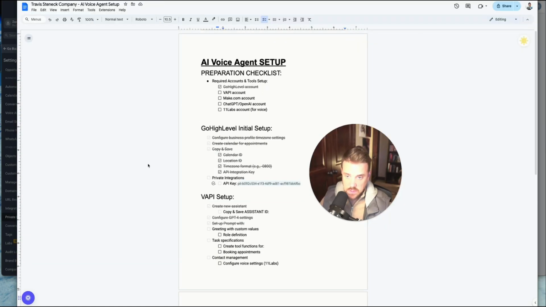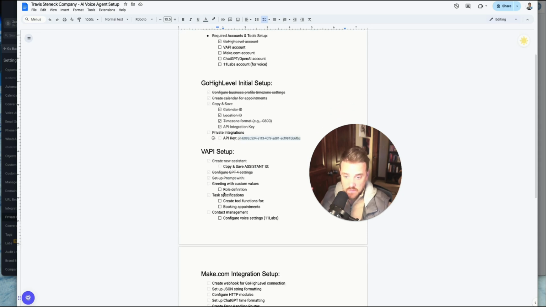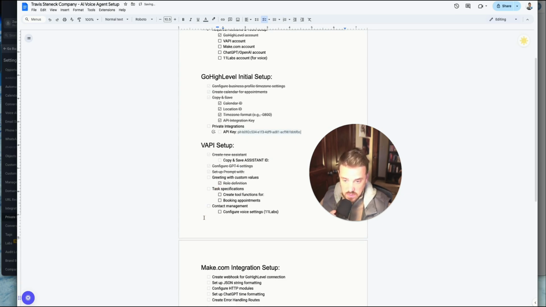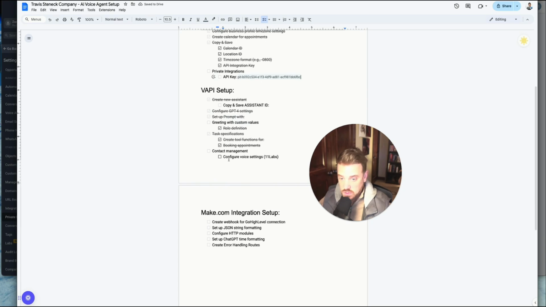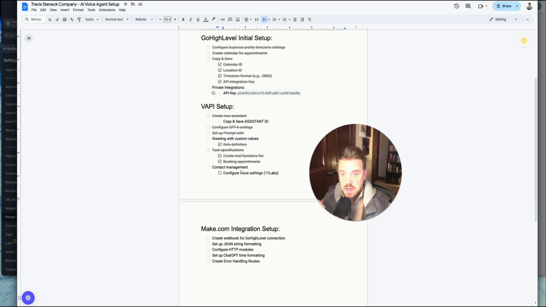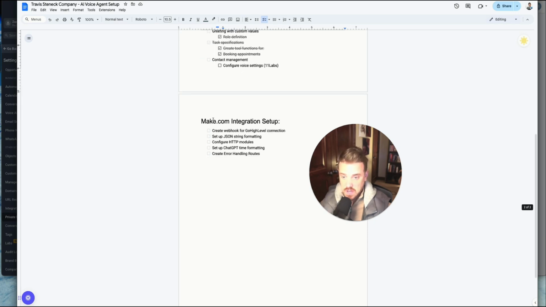So I'm going to go back to our checklist that I have not been clicking along as I've been going, but as I clicked along, we've configured all of our Go High Level. We're halfway through VAPI. We just got the prompt done, greeting with custom values and role definition. We created specific tool functions for the booking appointments. We got the task specifications done. And now we just need to go and configure the voice. But what I forgot to do as well is we're setting up the make scenario automations already. We're jumping ahead. We created a webhook for Go High Level connection. We set up the JSON string formatting. Now we're configuring the HTTP modules.